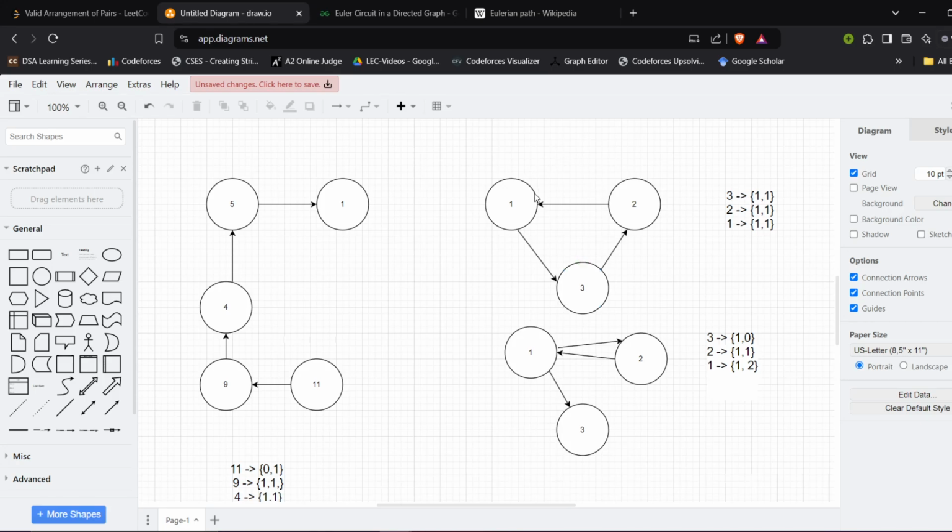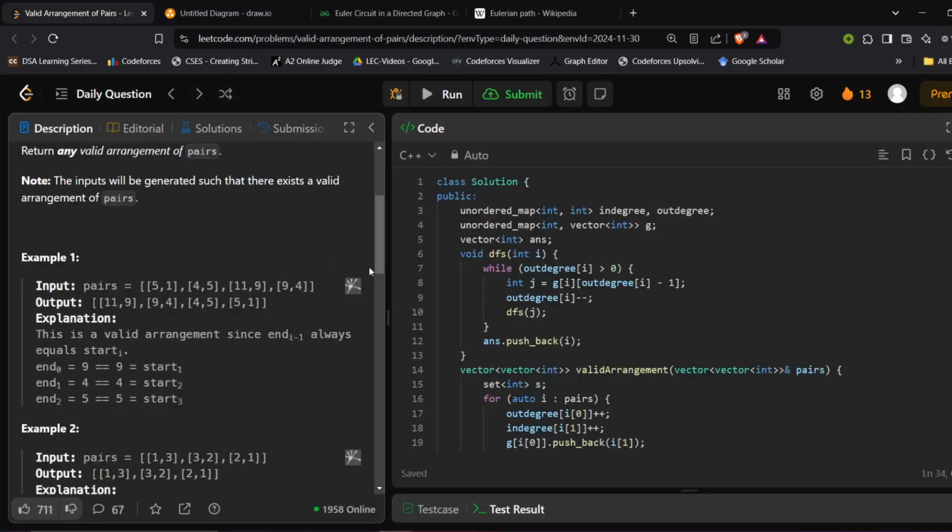Here in another example, everyone has the same incoming and outgoing edges. Here, everyone does not have the same. One has two outgoing and one incoming. Two has one outgoing, one incoming. Three has one incoming. So I want a node that has more outgoing edges, and I will start my DFS traversal from there itself. So quickly jump to code.